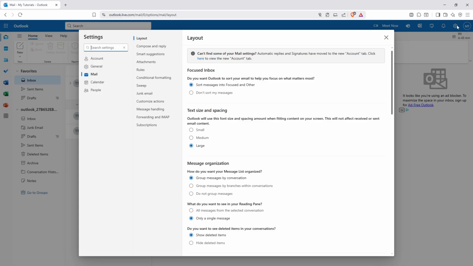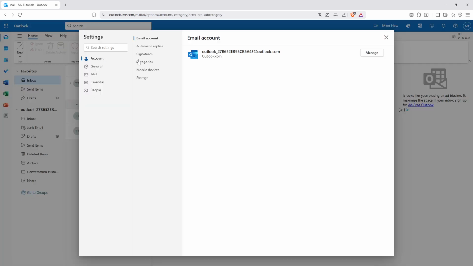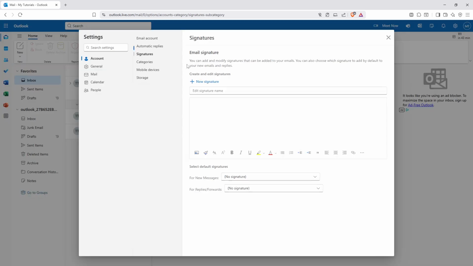After clicking the settings gear, you'll be presented with several options. What you're looking for is Account, under which you'll find an option labeled Signatures. Click on Signatures, and this will take you to a page where all the magic happens.